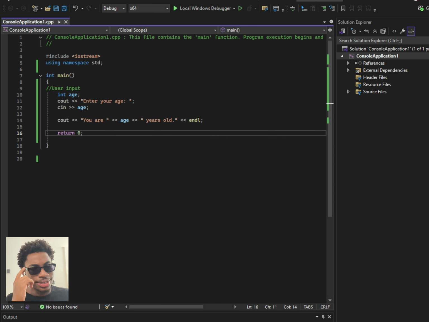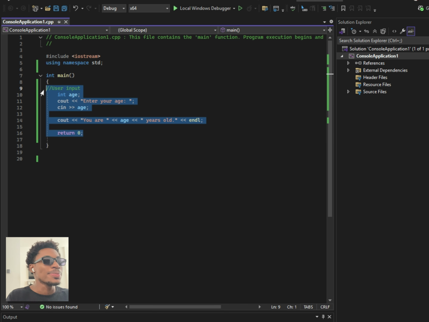FYI, these are prescription glasses. They're not just for show. I know I look cool in them, but they're not just for show.